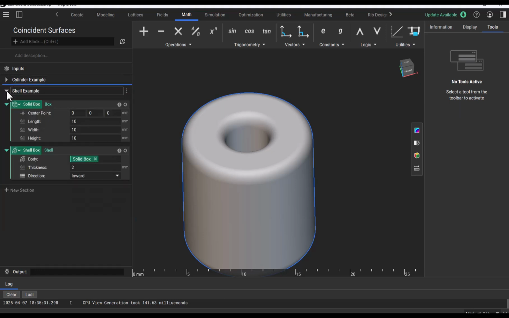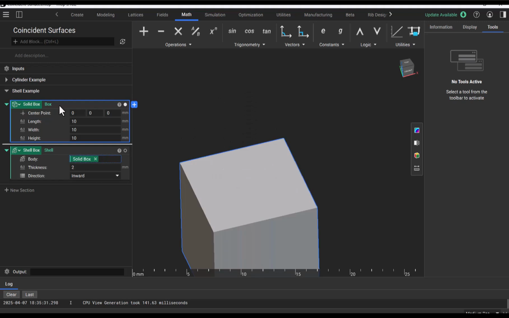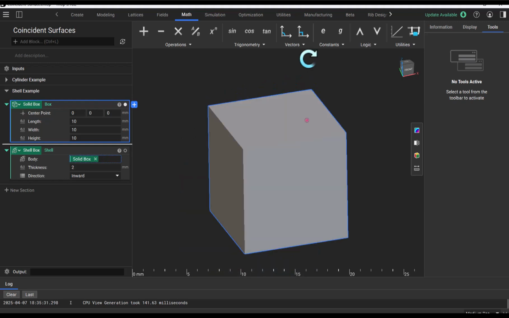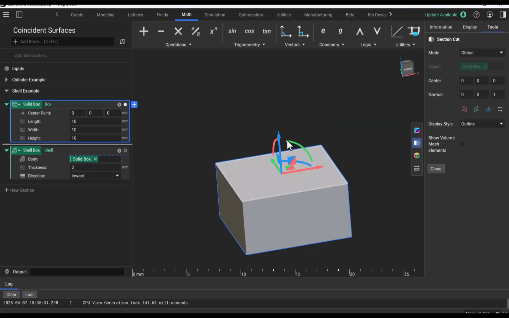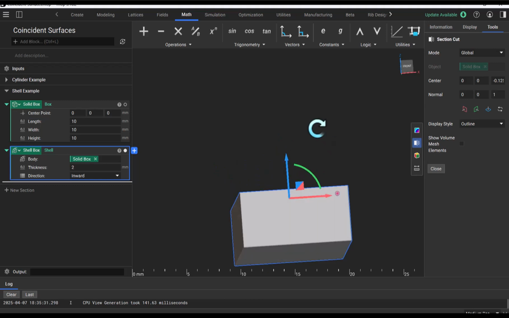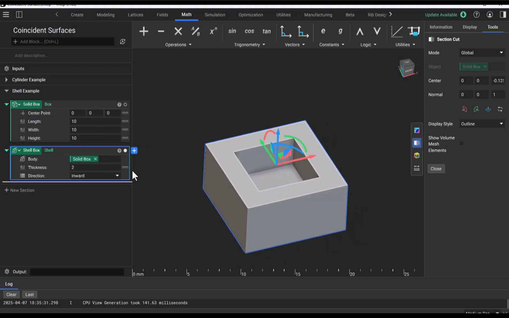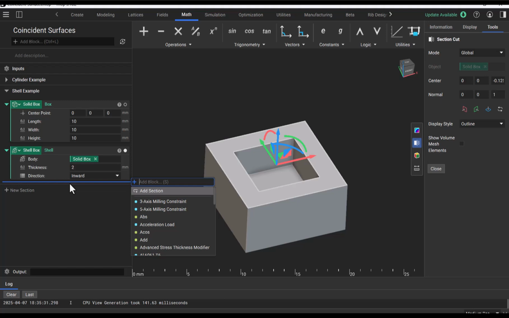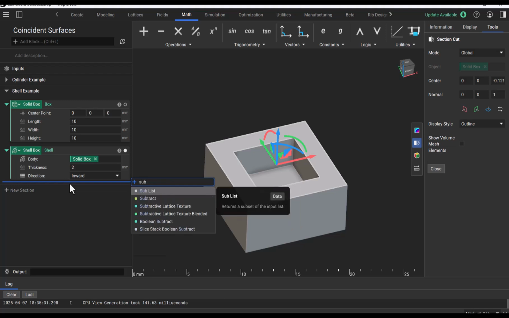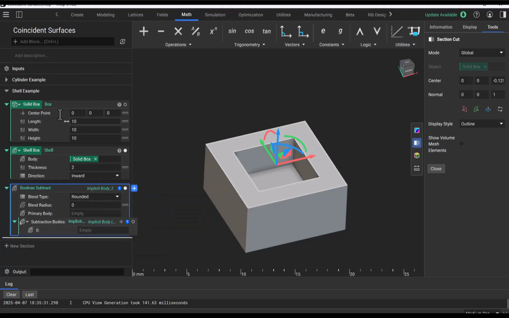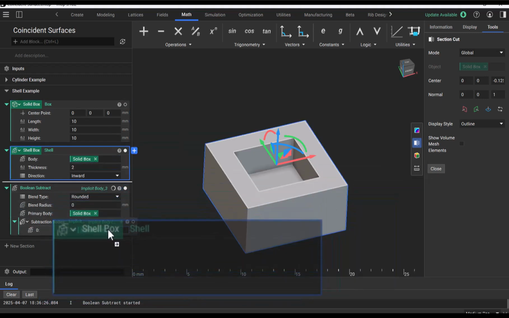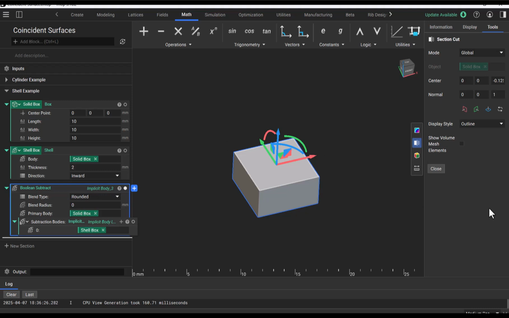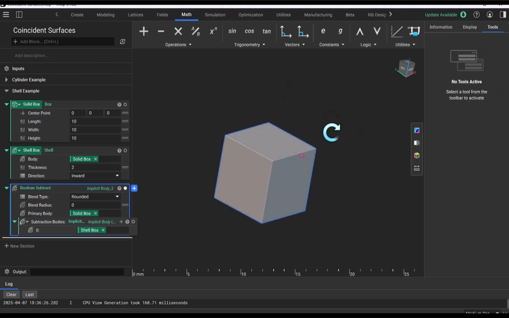Now here's another example of one of these coincident surfaces. Say we've got a solid box like this. I'll section cut so we see the inside of this is solid. And we've got a shelled box as well. That's a 2 millimeter inward shell. So if I were to use a Boolean subtract, removing our shell from our solid box, we would get something like this, just a smaller box on the inside of here.